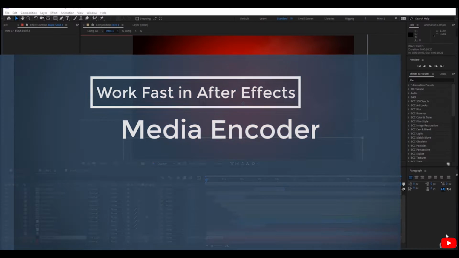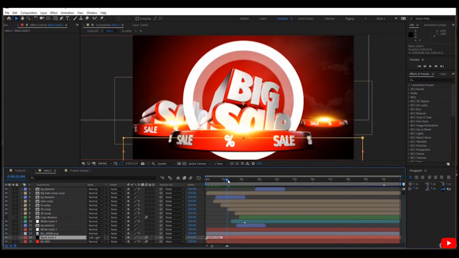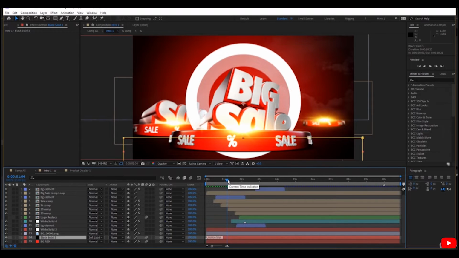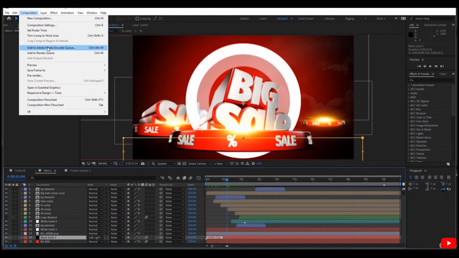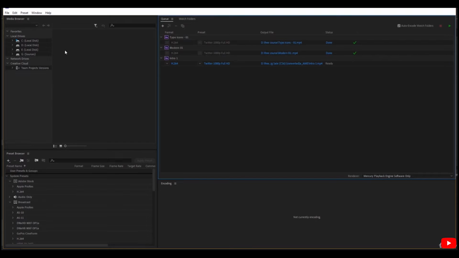Hi everybody! If you are working on multiple compositions and you want to render them, and you want to continue your work while rendering another composition, you can do this simply by not rendering in After Effects but rendering in Adobe Media Encoder.